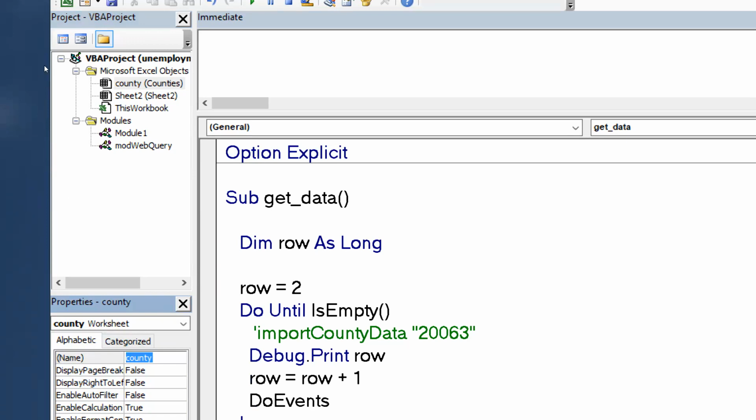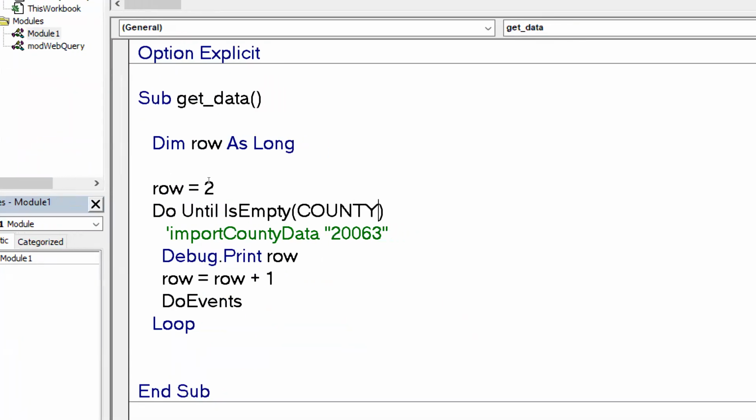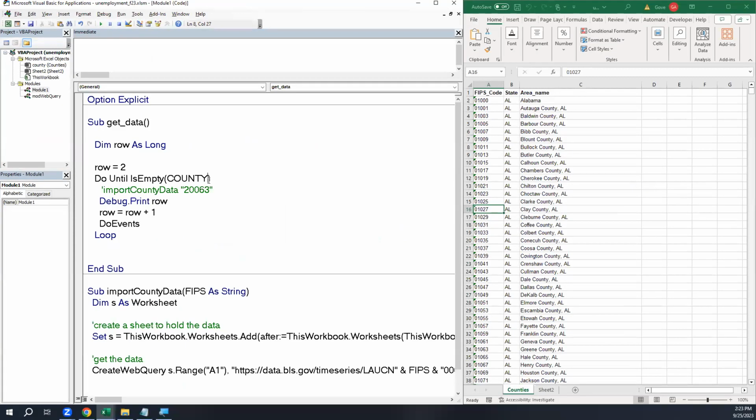So I'm going to refer to that sheet just by its sheet name right there. So I'm going to do until is empty, county. I guess I can zoom out now. Dot cells, row number, row, column number 1. And I'll ask the value.